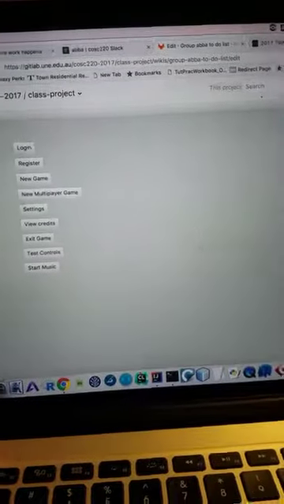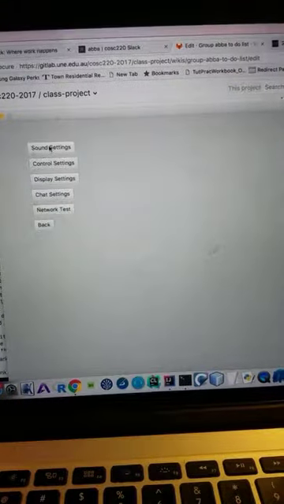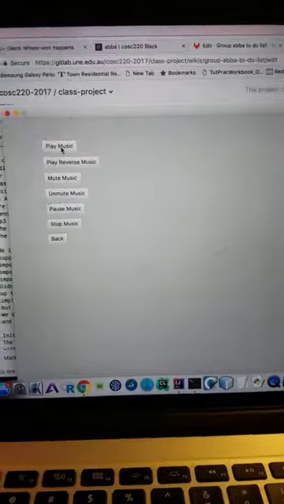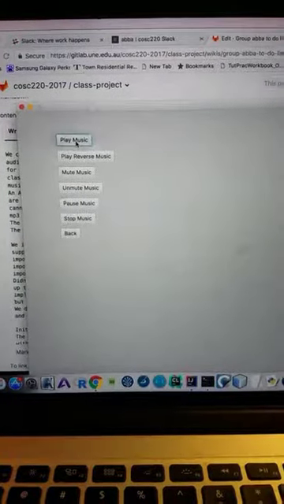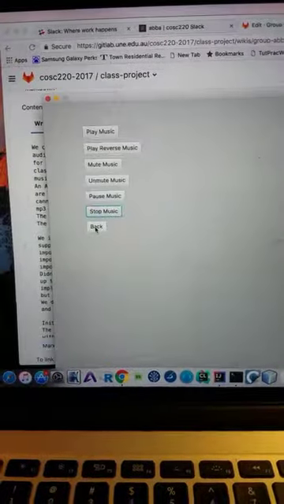So if you go to the sound settings, you'll notice that if you click play music, it takes a while for it to start. I'll click, but if you click the back button, you hear sound straight away.